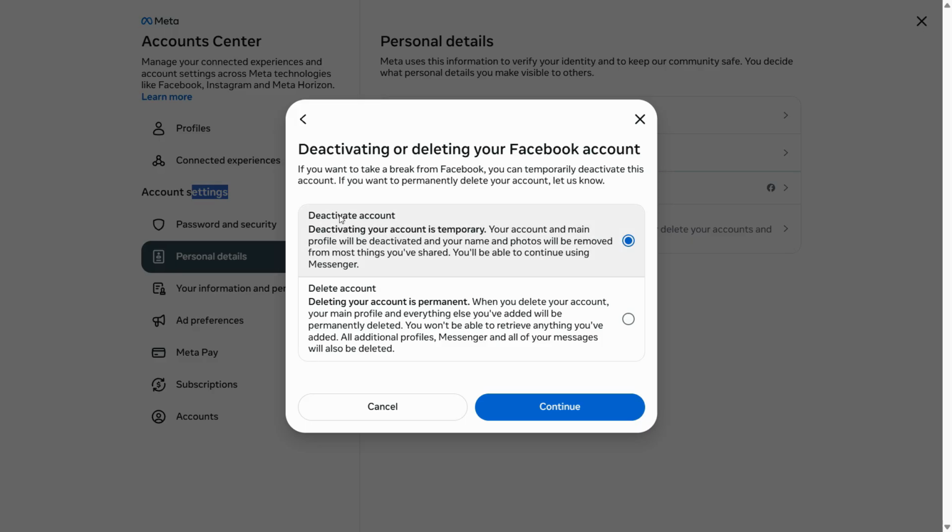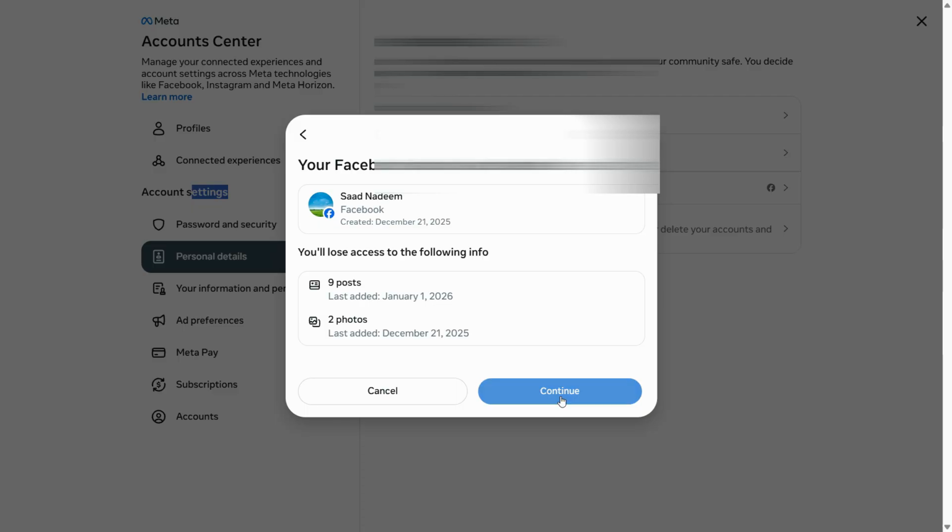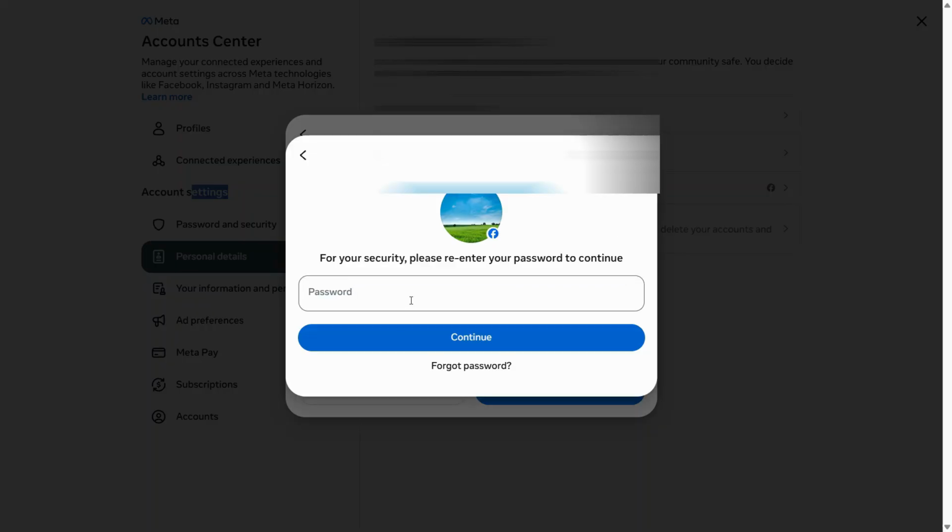So for the time period, you deactivate the account, your photos and all the information will not be shown up on Facebook. You continue with it and you continue with this. You re-enter your password, just click on continue, and that is all you have to do.